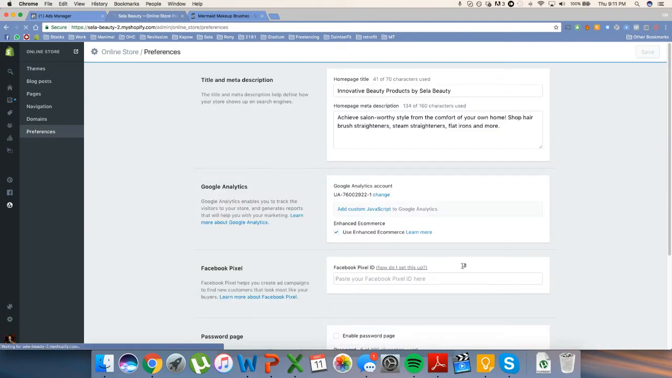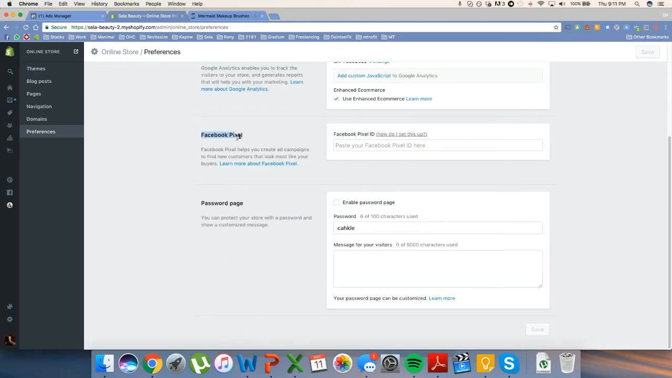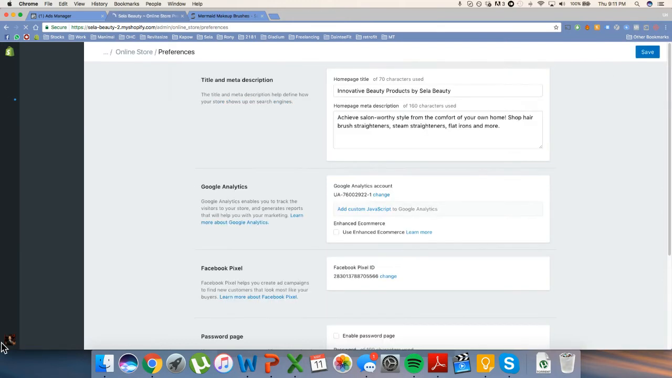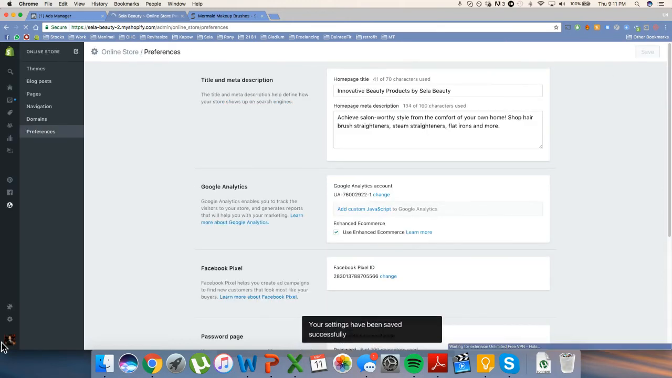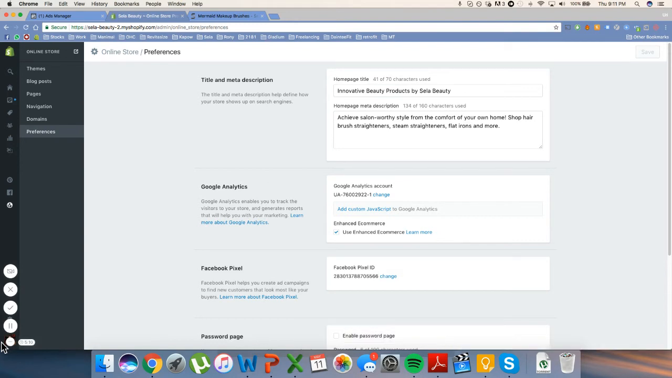So go over to Preferences, and there's a specific area over here for Facebook Pixel. It says paste your Facebook Pixel ID here. Click Paste, click Save, and voila, you are done. That is all you need. And I'll show you how this works out now.